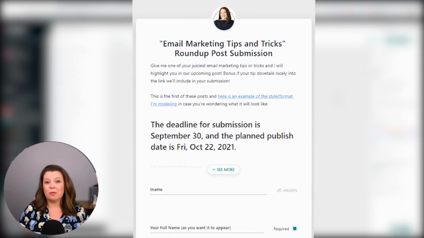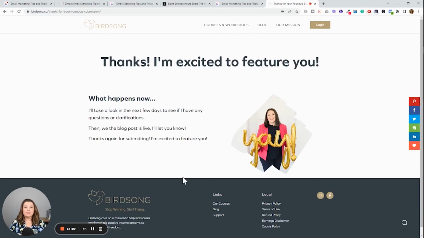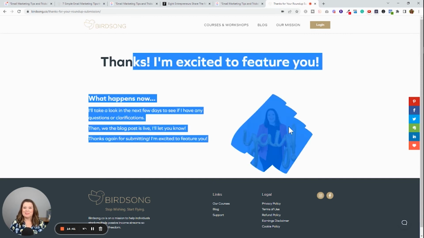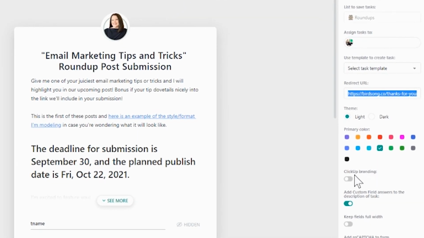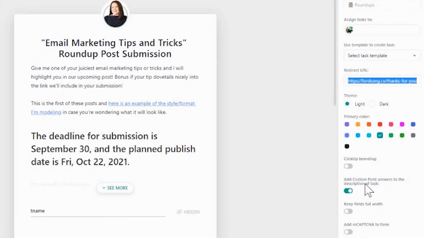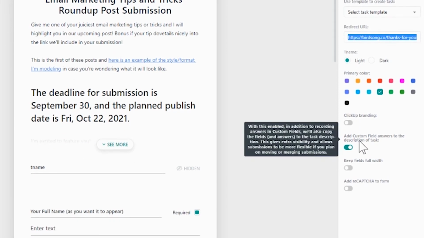Now, I just want to point out a couple of other cool things that ClickUp forms can do. You can redirect somebody to a different URL once they have submitted the form. I just created this page on my blog, and I redirect people that submit this form to this page because I want them to be as excited as I am. You can do that by entering that URL here. You can also change the colors, turn off the ClickUp branding, which I think is nice, and you can add your fields that people enter into the task. That's what this one is.